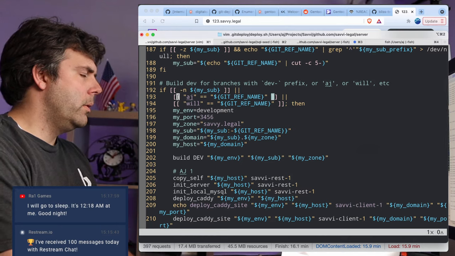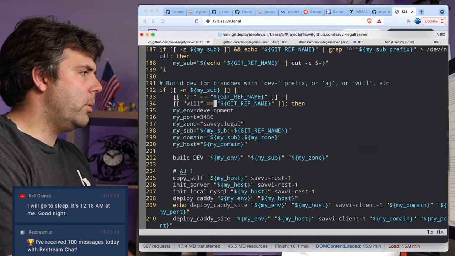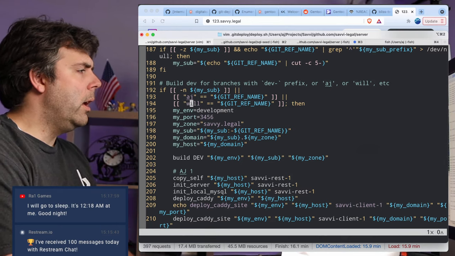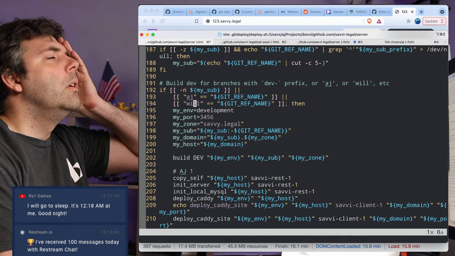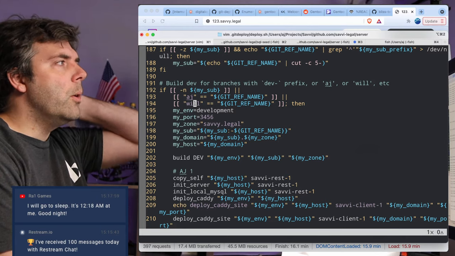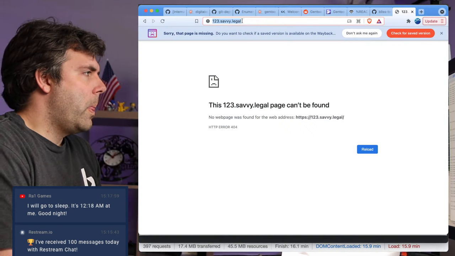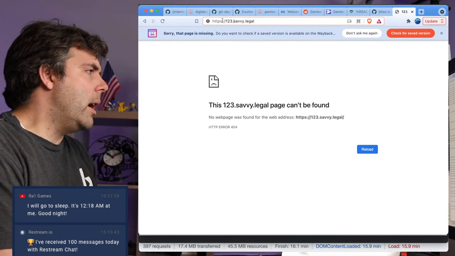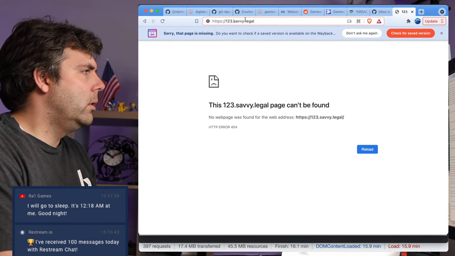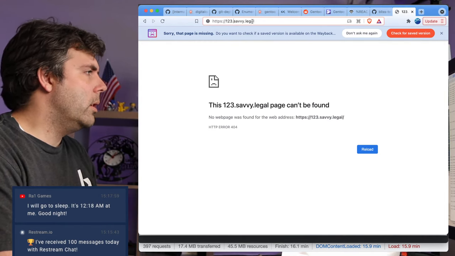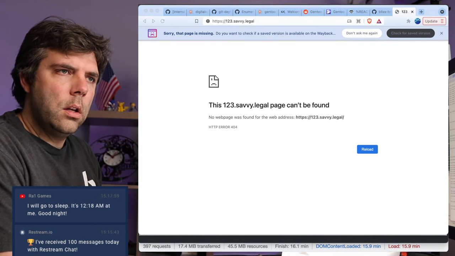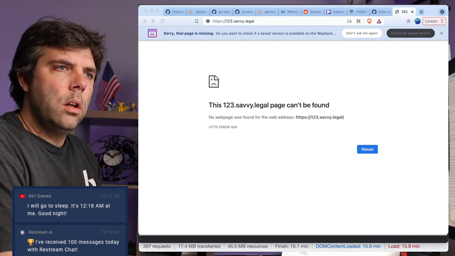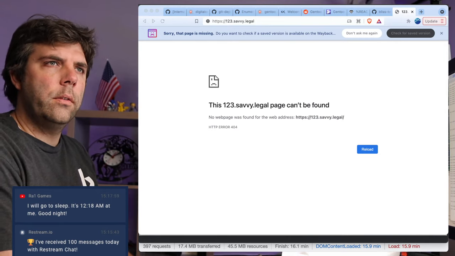Okay. So then I should be able to get rid of these and just push dev AJ, dev will, dev whatever. And then we could do the same thing for staging. And we could just have different zones. Maybe I could make it 123.dev or whatever. 123.staging.whatever. Anyway, let's check and see what we got here.